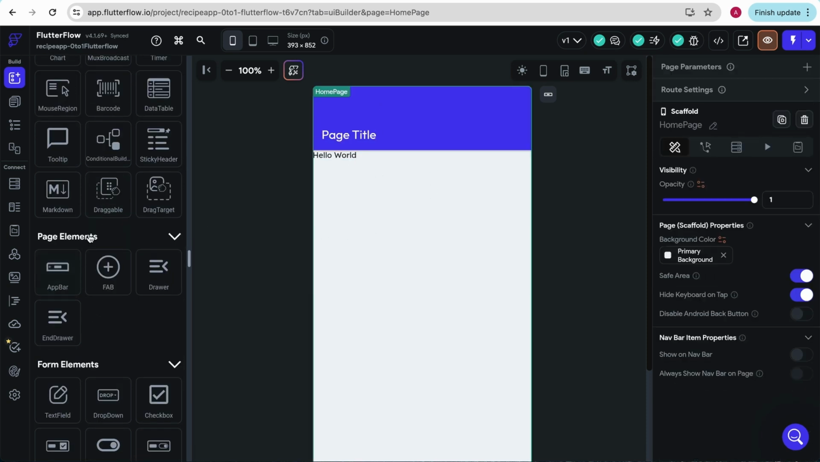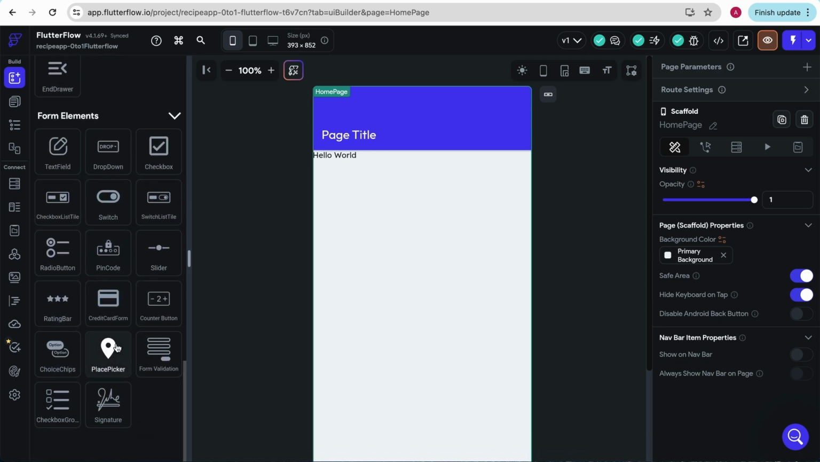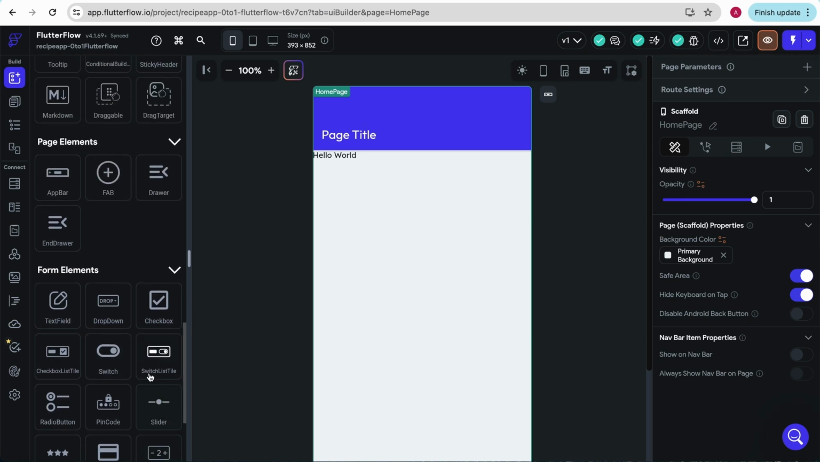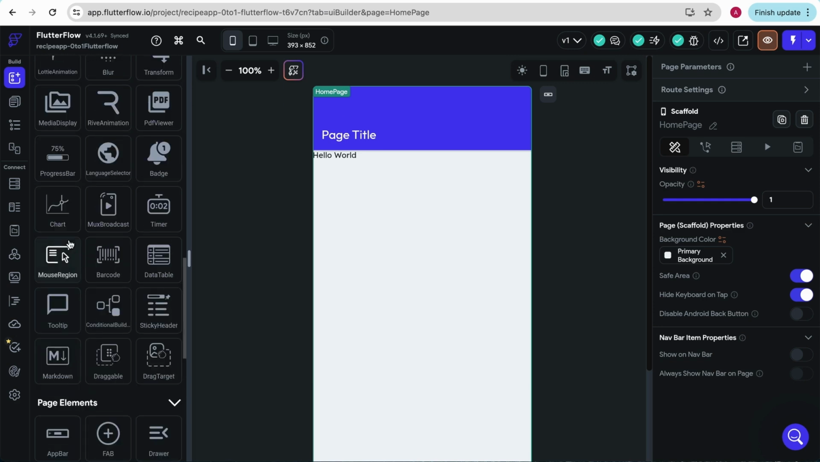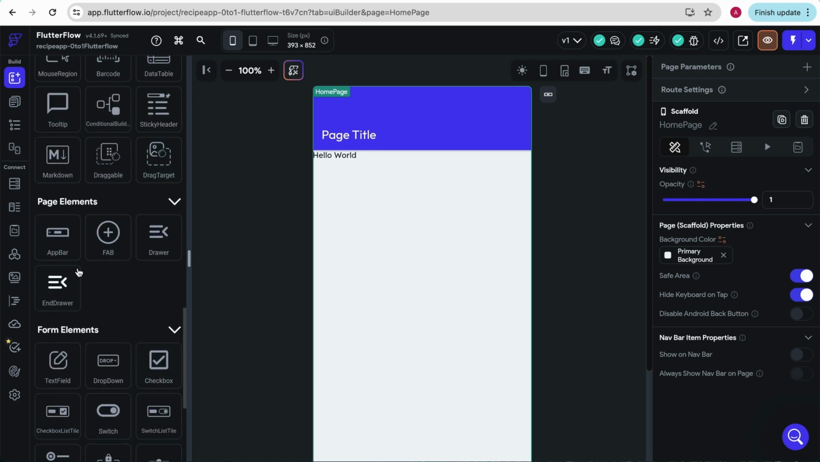We also have page elements over here and form elements like inputs. I encourage you to play around with it, try it out, but we will get to using all of these different types of elements in this course.